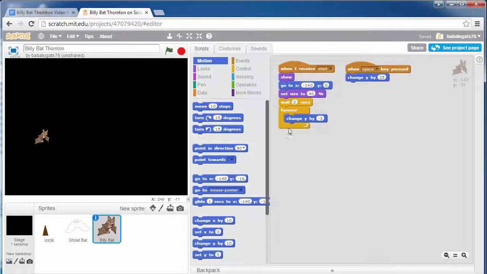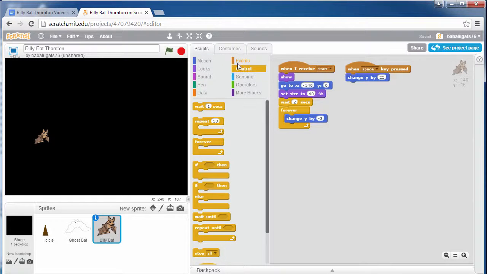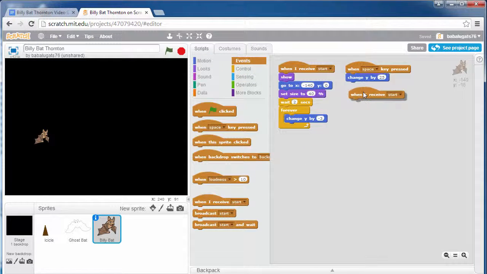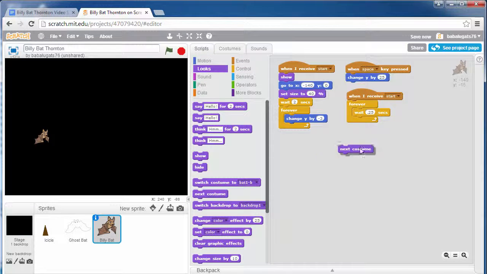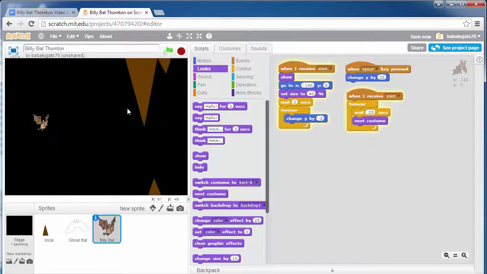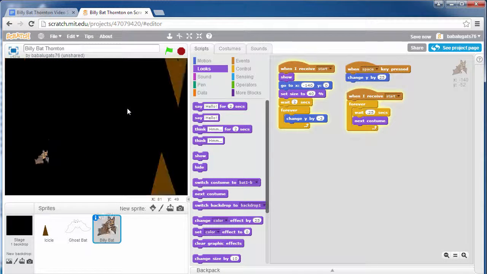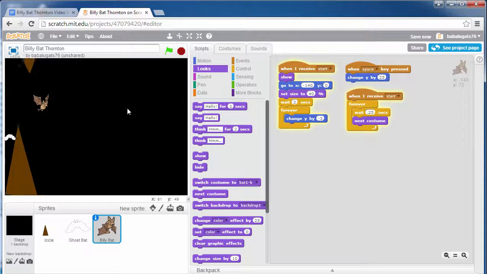Just like we did with the ghost bat, we need to animate Billy Bat. So we're going to use a when I receive start block. We're going to put a forever block in there. And then we're constantly going to wait a quarter of a second, 0.25, and then we're going to switch costumes. As you can see, 4 times a second, we're switching between Billy Bat's 2 costumes, and this gives the appearance of him flying.